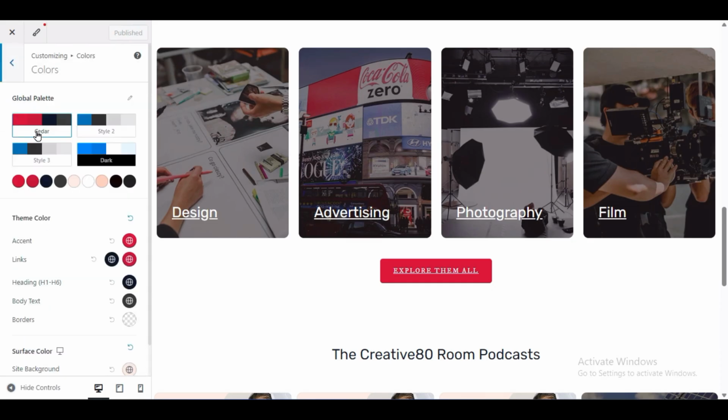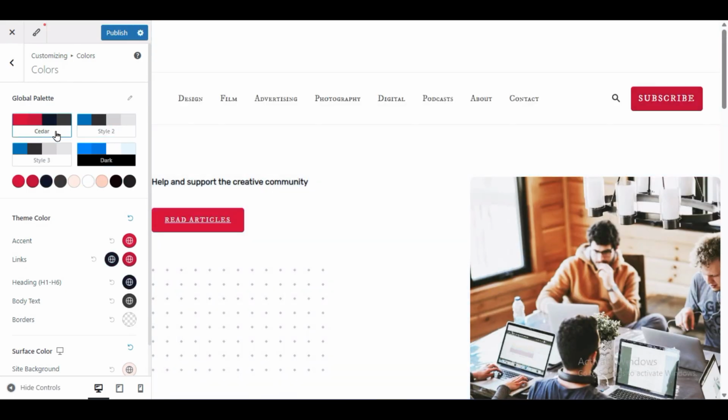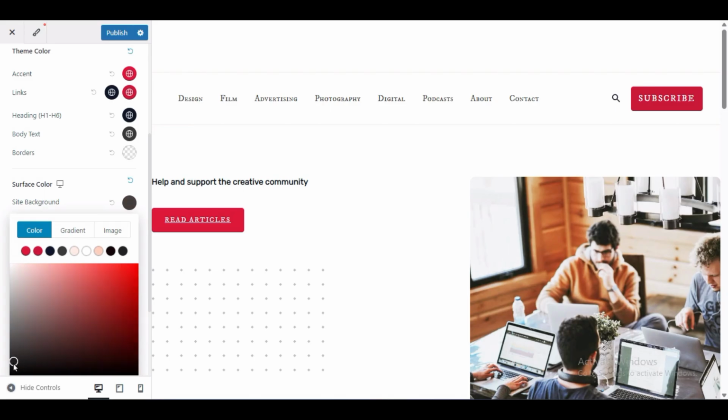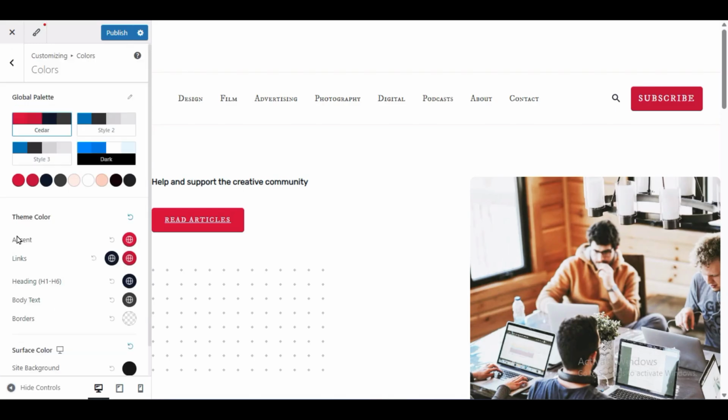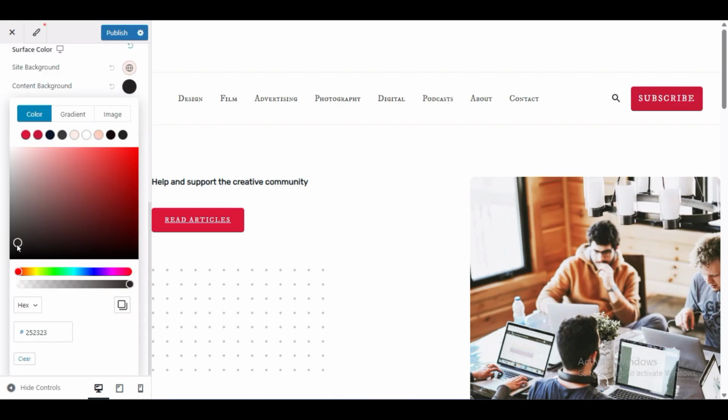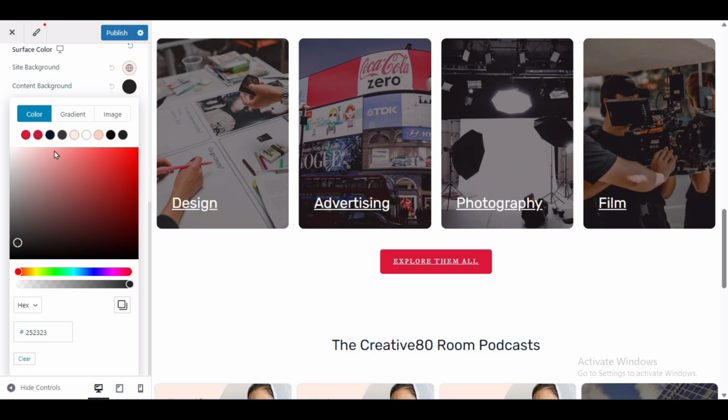Next option, colors. You also can change your colors from here. If you like any other color, you can go with it. And you also can go more specific into the colors. If you want to change accent color, links color, h1 color, you can make changes. Even you can choose your website background here under the surface color. You have an option site background. Let's click on it, and you can make your layout dark if you like a dark layout. Content background, you can choose content background for your website.